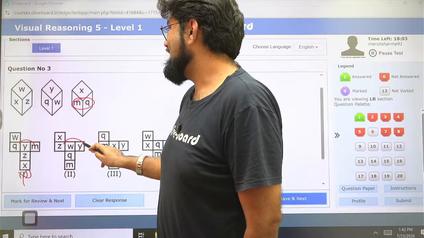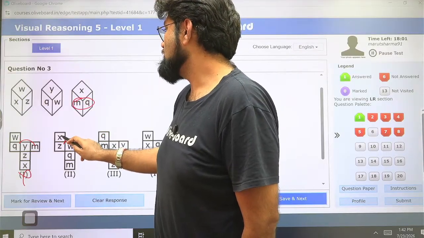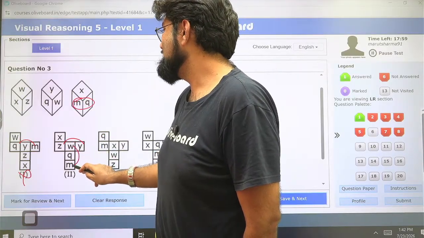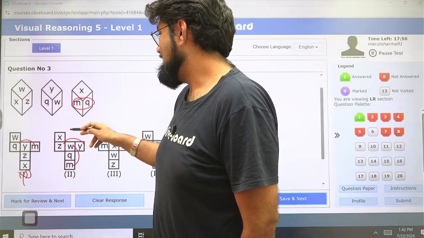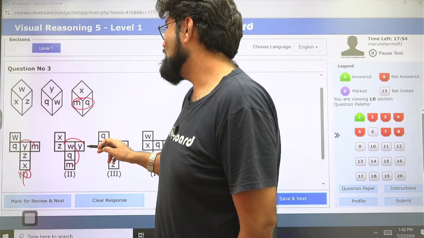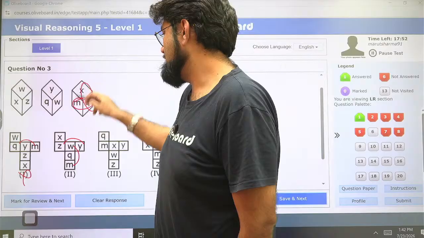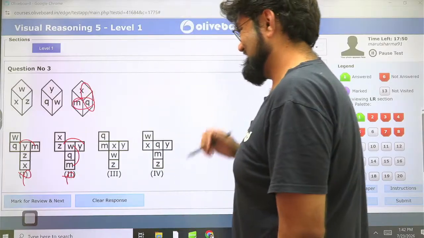Z is opposite to Y. W is opposite to M. And X is opposite to Q. No, X and Q are coming together here. So this is also not possible, I think. Right?